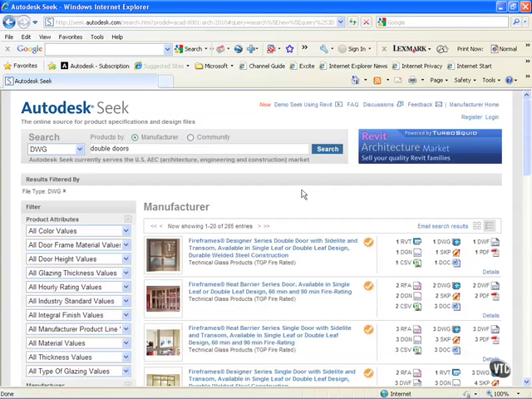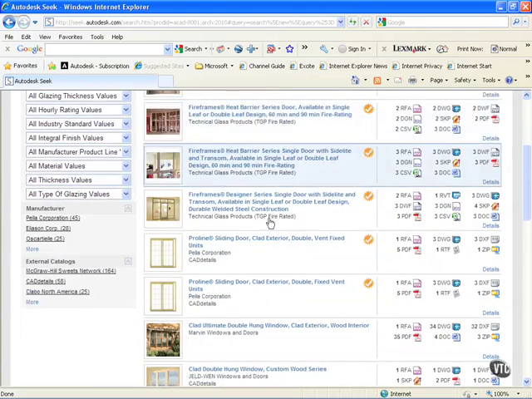Now what you'll notice there is Autodesk Seek currently only serves the US AEC, Architecture, Engineering and Construction market. So remember, if it's US, everything is in imperial measurement. So we need to make sure if we drag and drop anything into our drawing that our units are set appropriately. So I'm just going to roll down here and see what we've got.